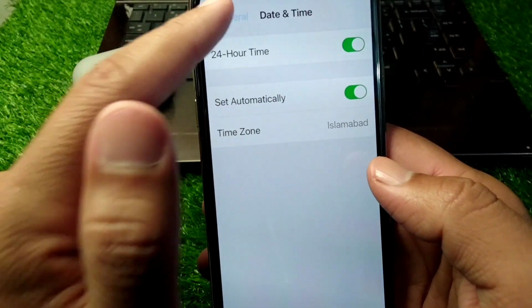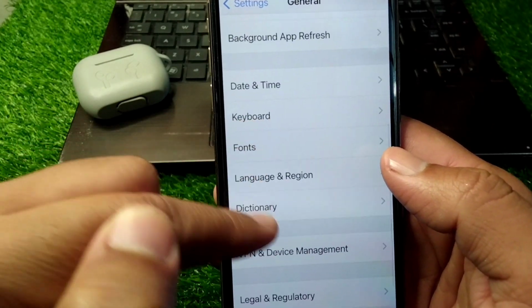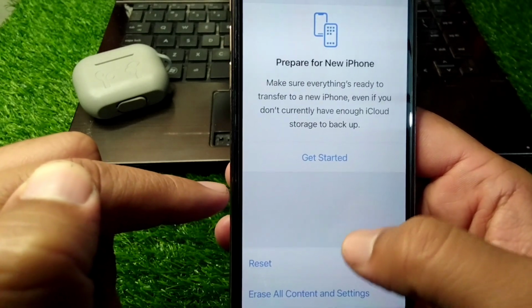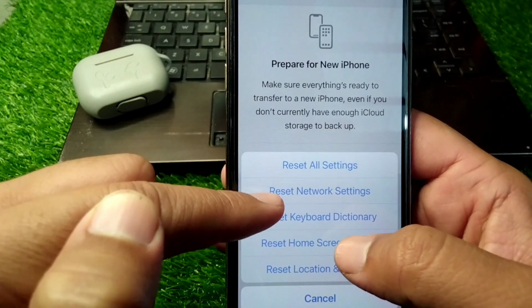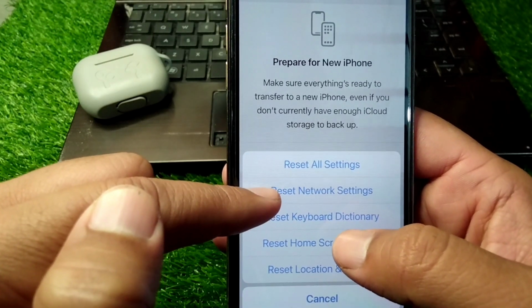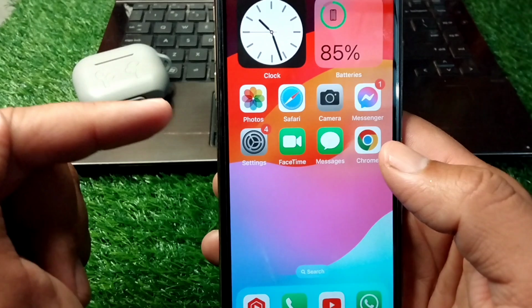So I do this, and after this go back, and now you have to scroll below, tap on transfer or reset iPhone, tap on reset and reset your network settings from here for one time. So as you reset your network settings, check if the problem has been fixed or not.